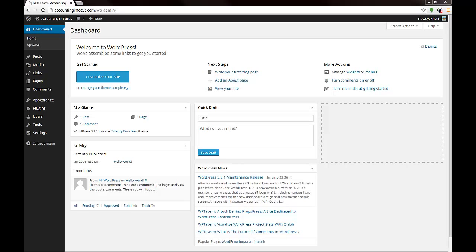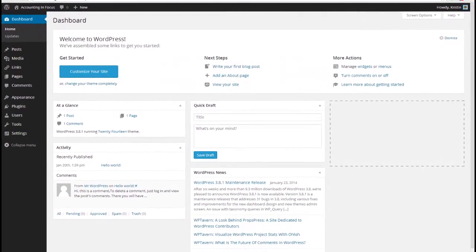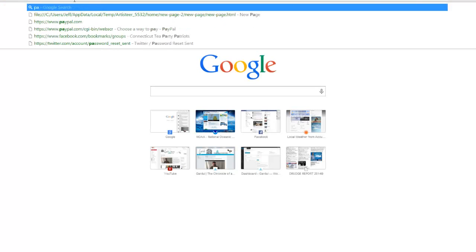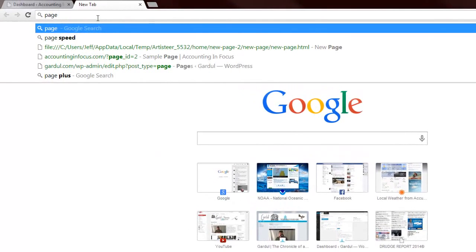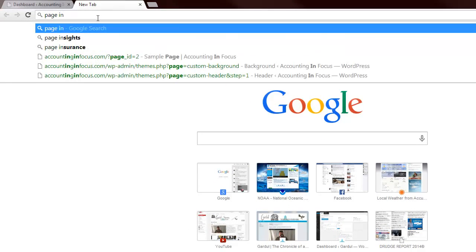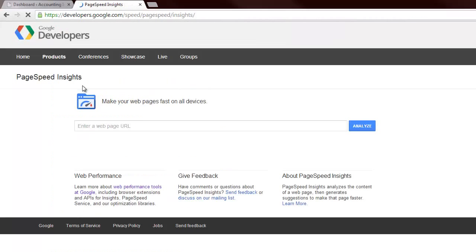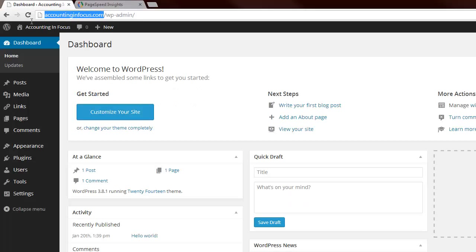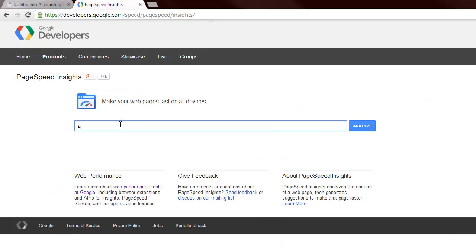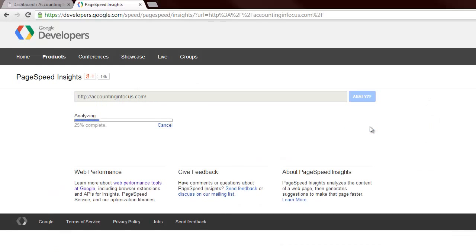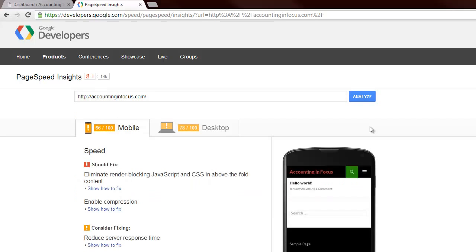There are resources out there, and I'm going to show you one real quick called Page Insights. This is a thing developed by Google, and it helps make pages faster. So if you have a website, like I'm going to type in, or I'm just going to cheat and come over here and grab Accounting in Focus, throw it in there. Really haven't done much there, so speed-wise it should be okay.